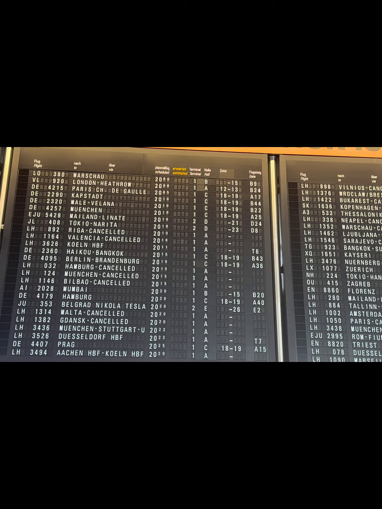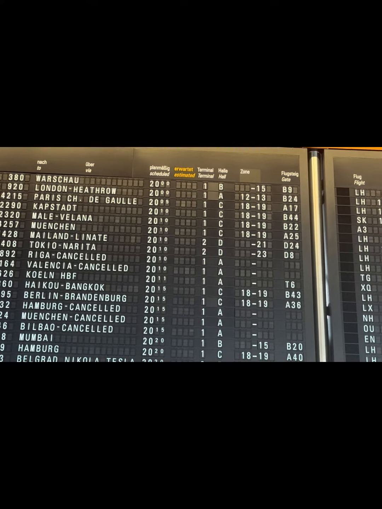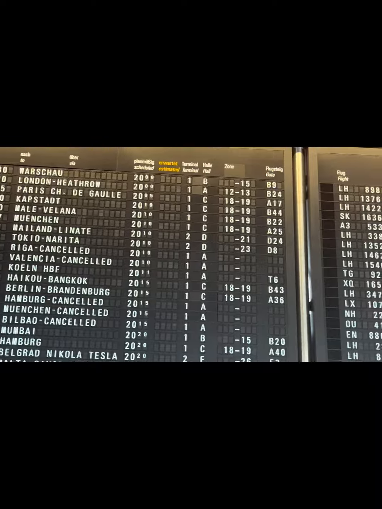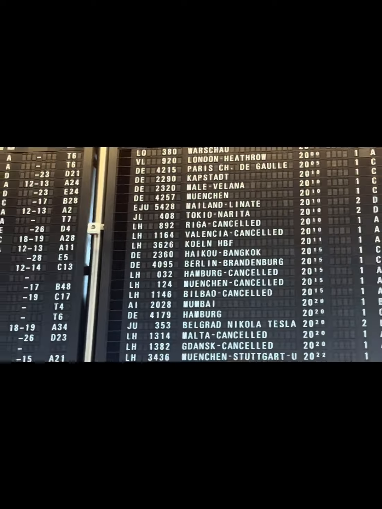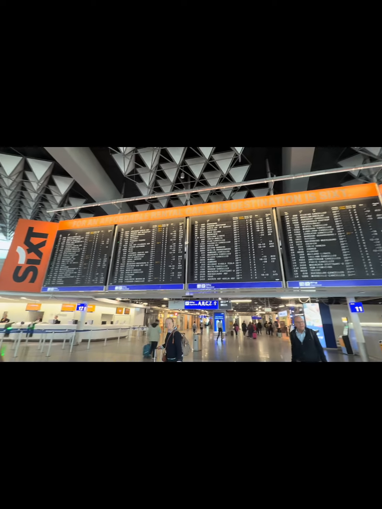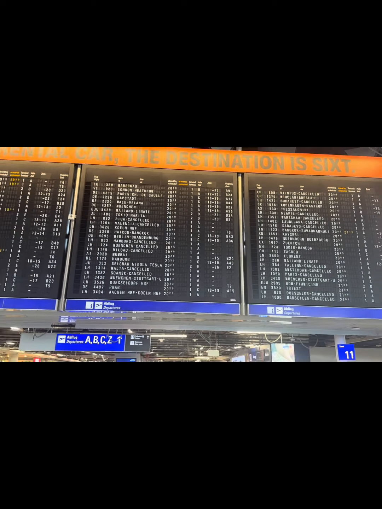and the hall that you will go to, the zone, and the gate. So for this one, DE 42105 is the flight, Paris Charles de Gaulle is the destination, and then 20:05, 1C, and you're going to A17. Come with me as we try to find gate A17.